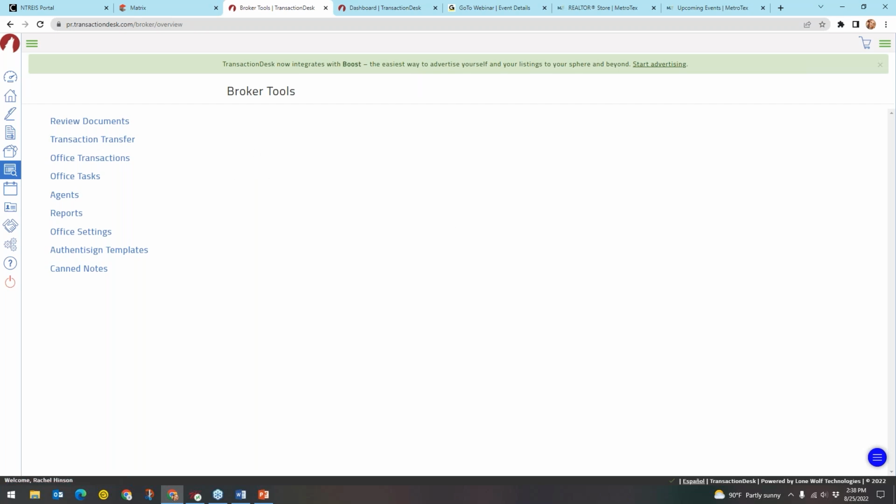If you're like, what in the world is a super user? That is the name for anyone who has office manager access, broker access, something like that. So these are only broker functions. So here under your broker tools, we're going to click on the very first one, which says review documents, because that's what we've been working on, is reviewing those docs. So let me click on that one.